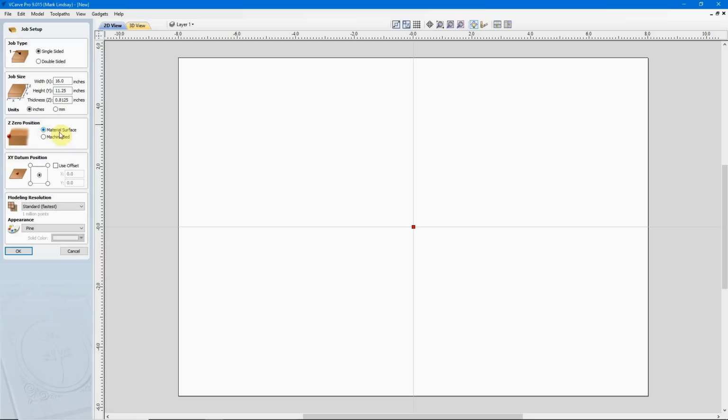Then you don't have to get into offsets and things of that nature. Speaking of offsets, we'll move down here to the XY datum position. That simply means where are we going to index our X and Y zeros. Now the way it's set up right now, these are set in the center. I could just as easily set it to the lower left corner down here. And when I go to calculate toolpaths, I will set it for the lower left corner because that's where I prefer to set my X, Y, and Z zeros.